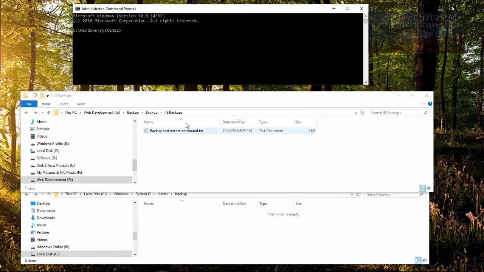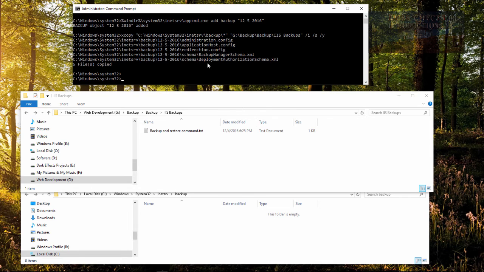Now we're going to come right here. You will notice that it will create the backup here, and then it's going to copy it here. So let's go ahead and there it goes. And as you can see, it created it here, then it also created a file there. So now it's sitting at both locations.